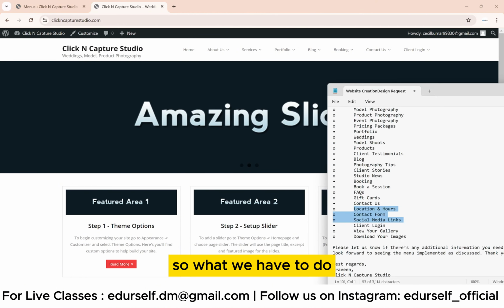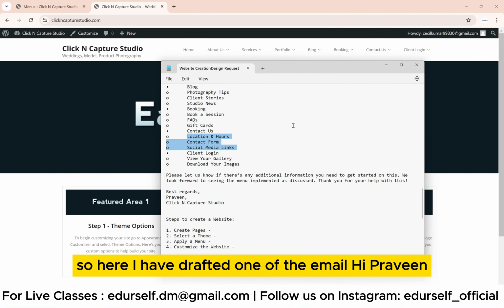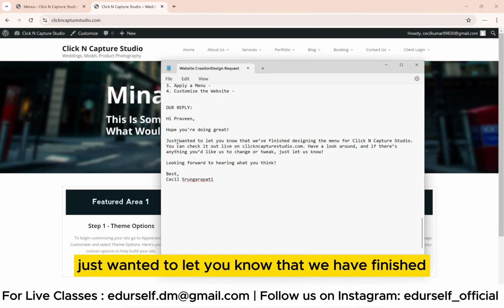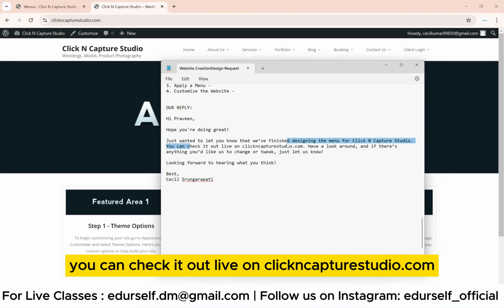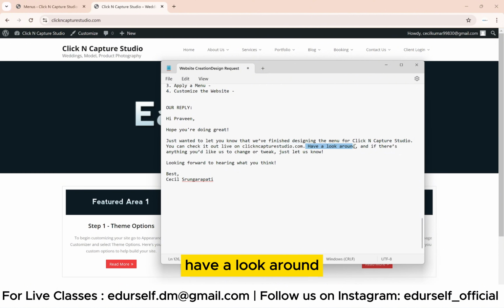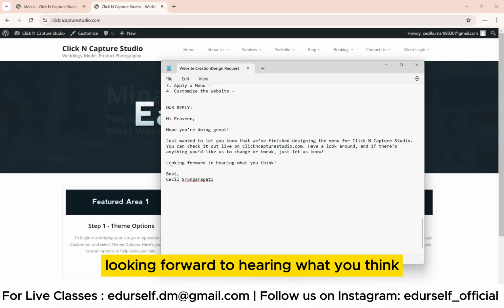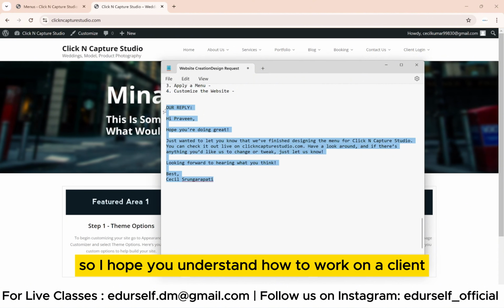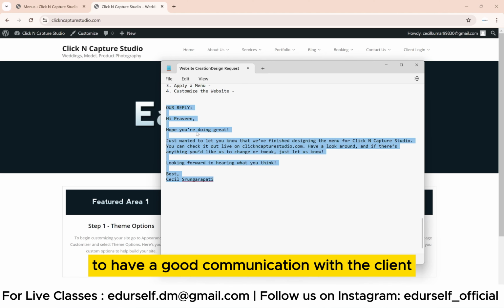So what we have to do, we have to intimate the client about the changes. So here I have drafted one of the email: hi Praveen, hope you're doing great. Just wanted to let you know that we have finished designing the menu for Click and Capture Studio. You can check it out live on clickandcapturestudio.com. Have a look around, and if there's anything you would like to change or tweak, just let us know. Looking forward to hearing what you think. Best, Cecil Srungarapati. So I hope you understand how to work on the client, how to draft an email to them to have a good communication with the client.